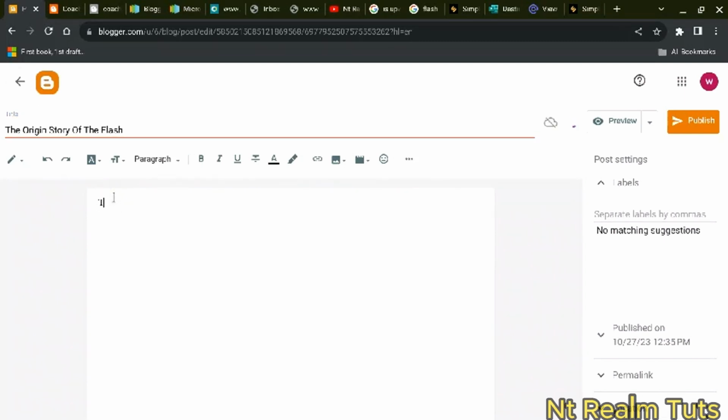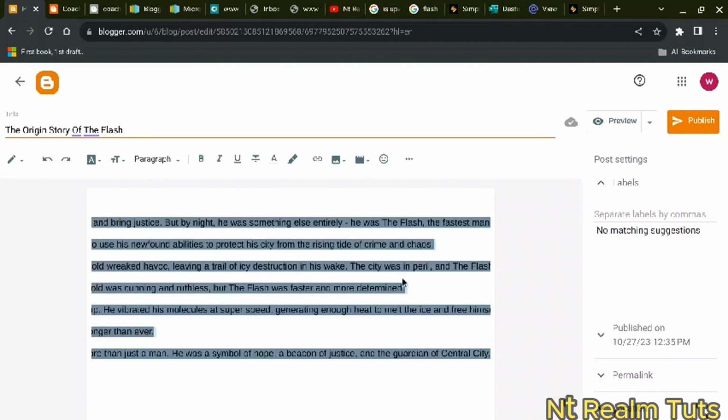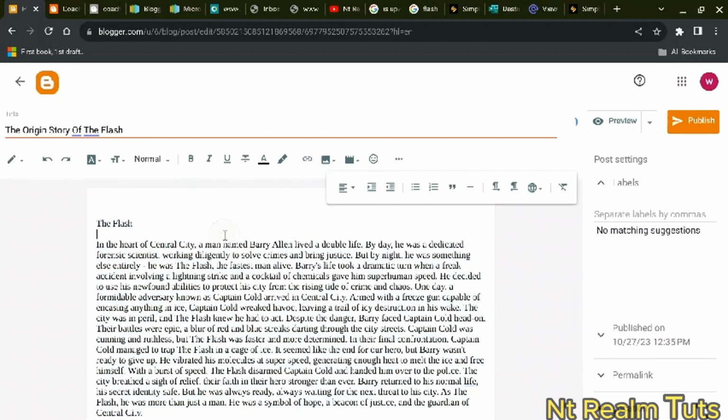Alright, so we go ahead and then paste it over here. As you can see, this is not what we actually wanted. We don't want this formatting, so we go ahead and then select all by using the shortcut keys Ctrl A. Then you head to this icon and tap on clear formatting. Then here you go, everything is back to neat and normal.